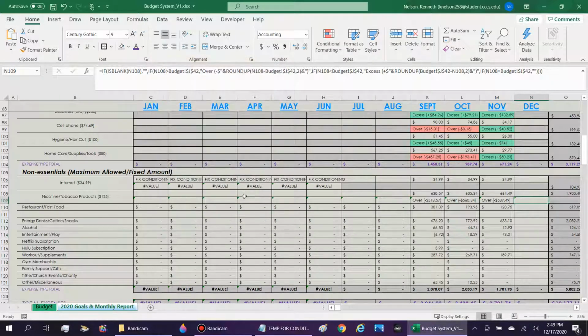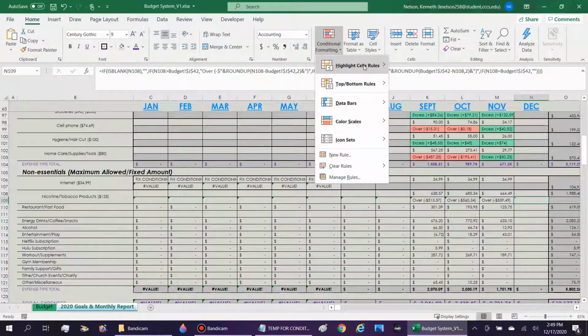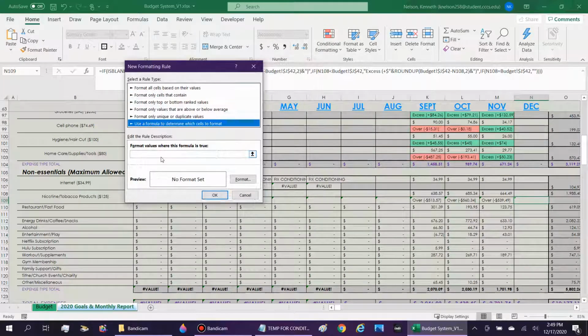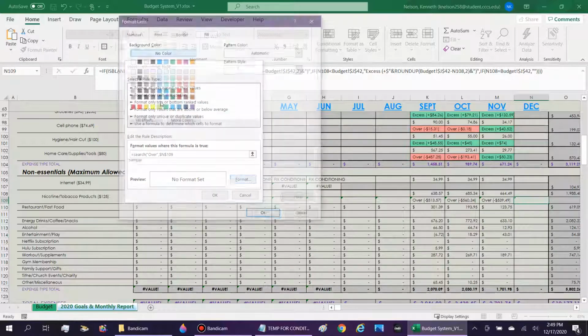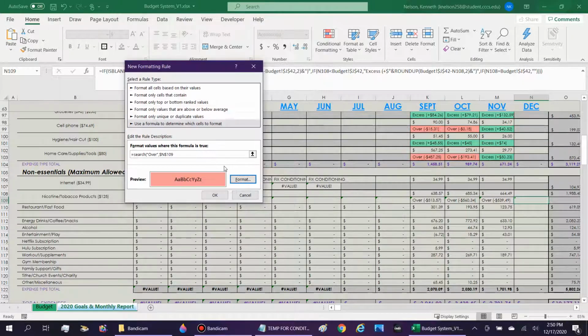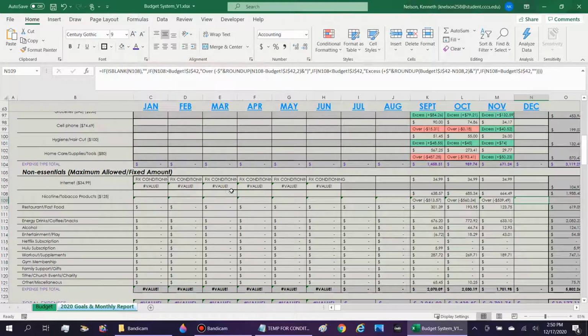Okay. And I'm going to do the exact same thing, except this time I am going to say search for over in itself. And if it's over, give it a nice little red color, just like that. And what this does, since I programmed the formula, which I'll get into in a sec here, to say over or excess, I am conditional formatting it to search for those two things, like so.